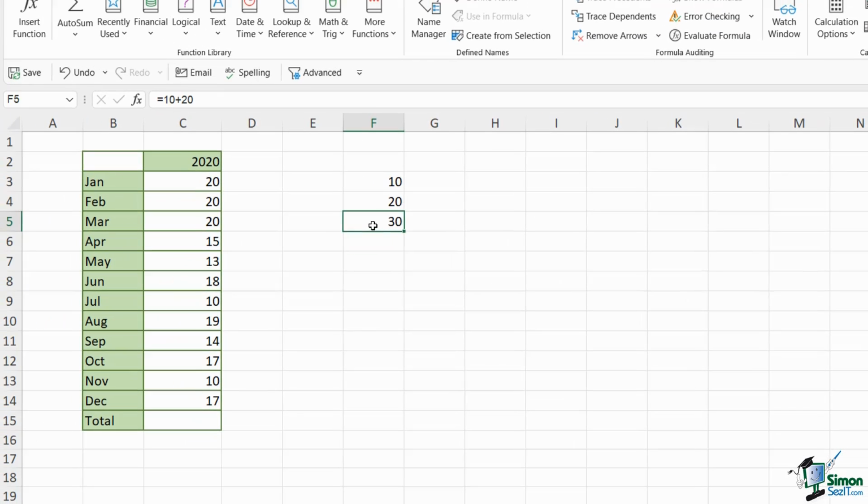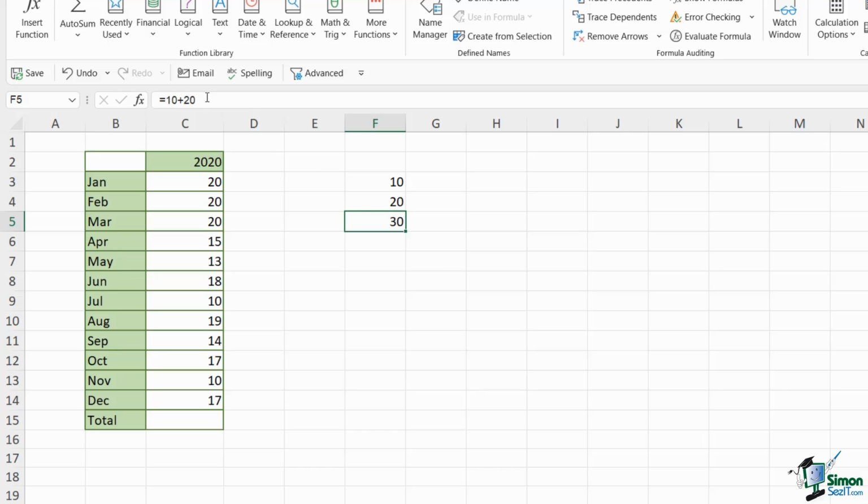Now, the way that I've done this, and if I click on this cell, you can see it in the formula bar, this isn't the most efficient way of working with numbers in Excel. Because what this means is that if either of these numbers above were to change, so let's change the 10 to a 5, the formula isn't going to update because I've hard-coded the numbers into the formula.